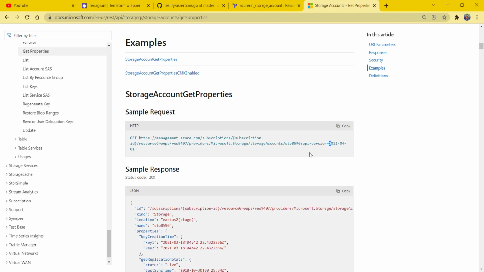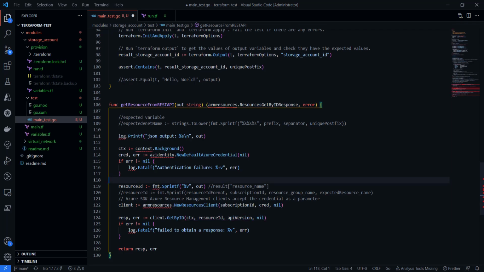So the GetByID method will use this particular method, and this is the resource ID, and this is your API version. So three parameters: the base URI, the resource ID URI, and the API version, and that's what we are passing. The base URI is already implemented inside this particular method, and then you are passing the context, which is the current context, and the resource ID and API version for this particular example.